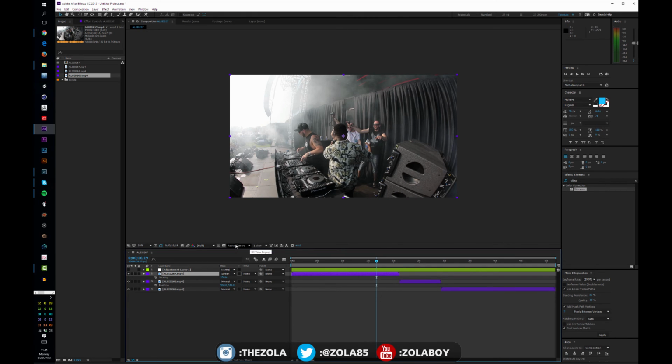Cameras is for 3D stuff, so you won't really need that right now. Aspect ratio, again, you shouldn't need that. Fast previews, this is basically how quick and different ways of previewing your footage. I would leave it adaptive if you have a slow computer, or off final quality if you have some quick graphics cards.